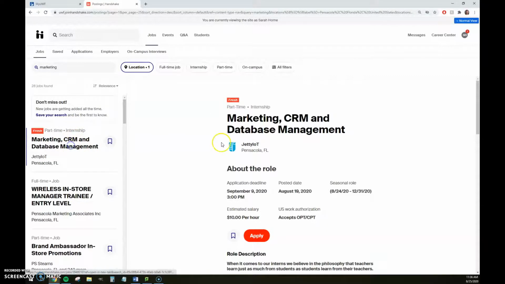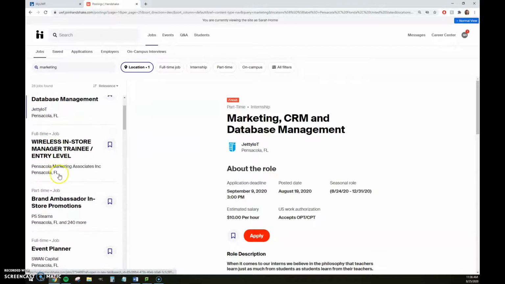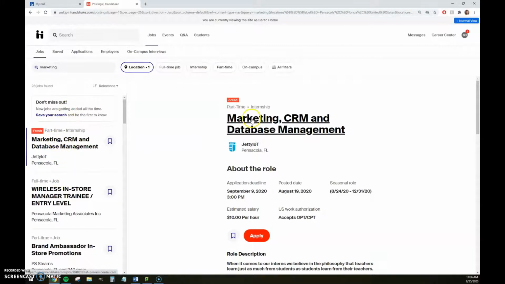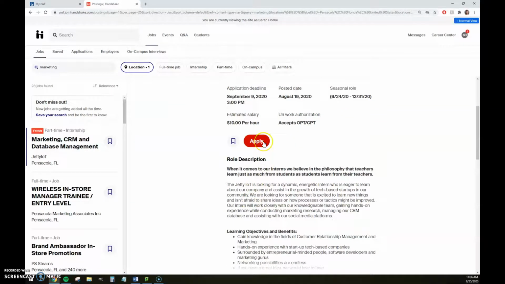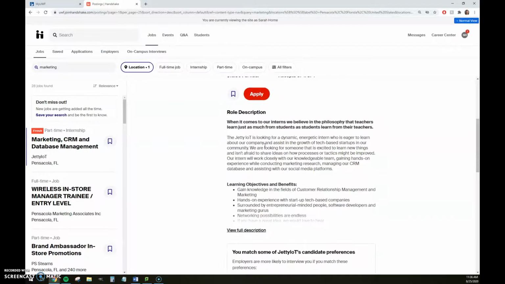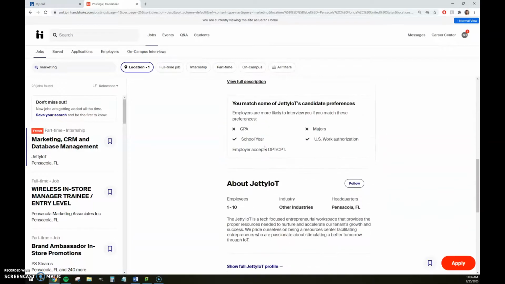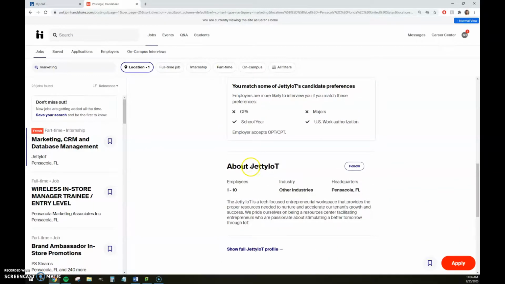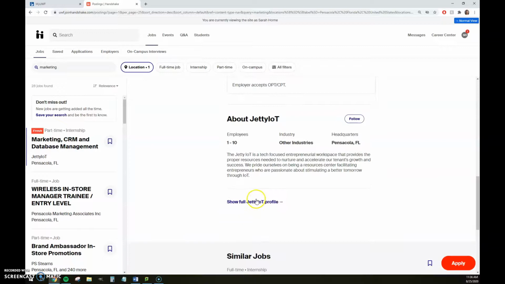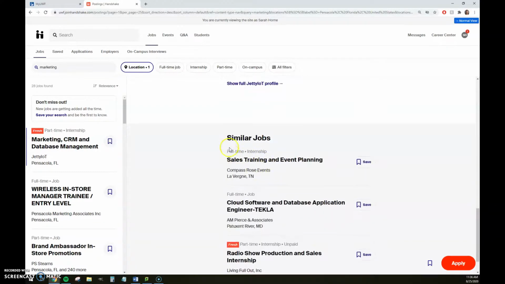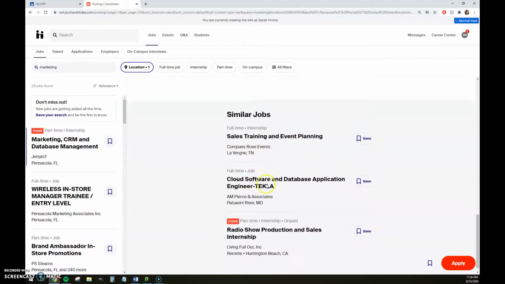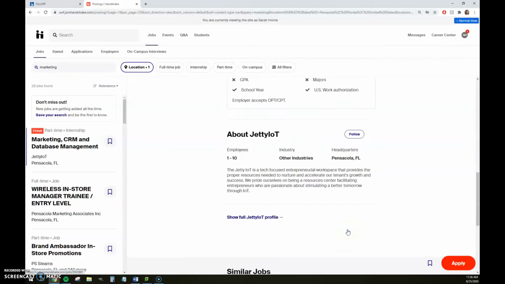Once you find a job that you're interested in, you can click on it on the left sidebar, and you can read the details about the position here. Click the red Apply button to submit your application materials. You can also learn about the employer by clicking here, Show Full Profile. Handshake also suggests similar jobs if you're interested in expanding your search.